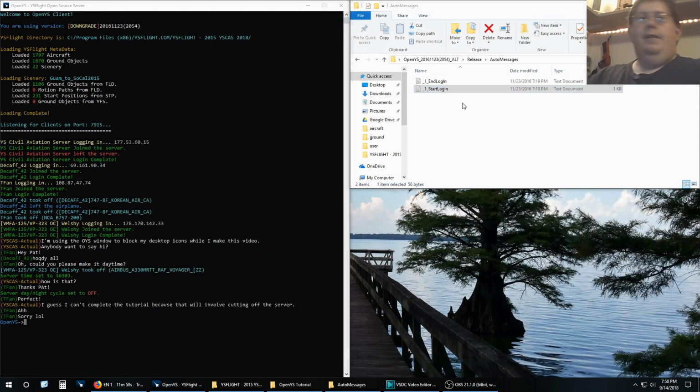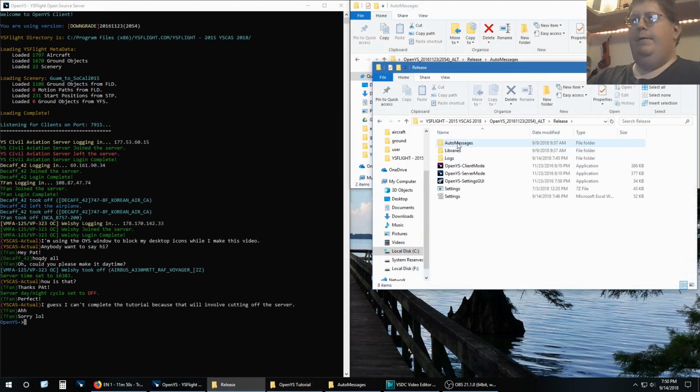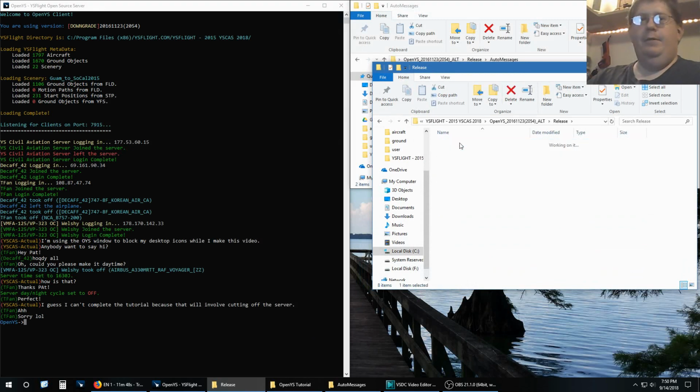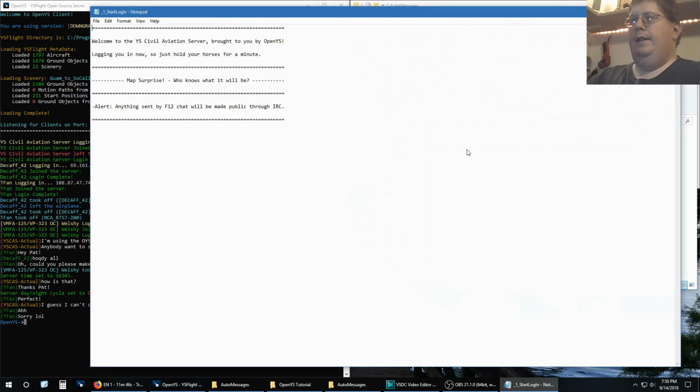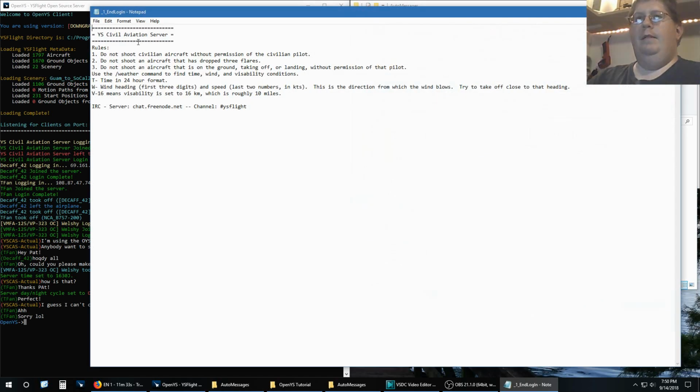You can change those to any custom statement that you would like. I'm going to show you my actual start login. You can see I've made a custom statement welcoming people to my server. And then when they finish logging in, I used that file to show the rules of the server.